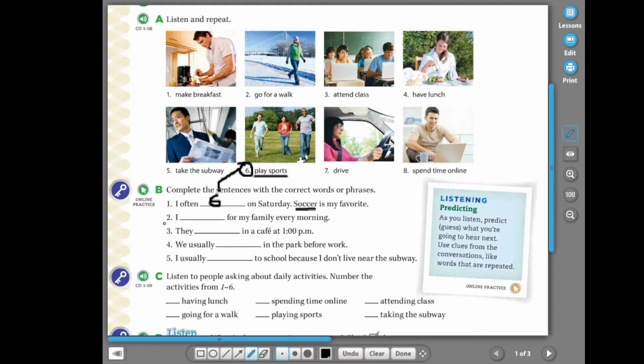Good. Let's look at number 2. I, for my family every morning. So we have a time. 시간은 every morning. 매일 아침. What is an activity we do every morning? 아침에 뭐예요? Looking at our pictures, yes, number 1 is the best choice. Make breakfast. So let's put the number 1 here. And let's read that. 따라해보세요. I make breakfast for my family every morning.